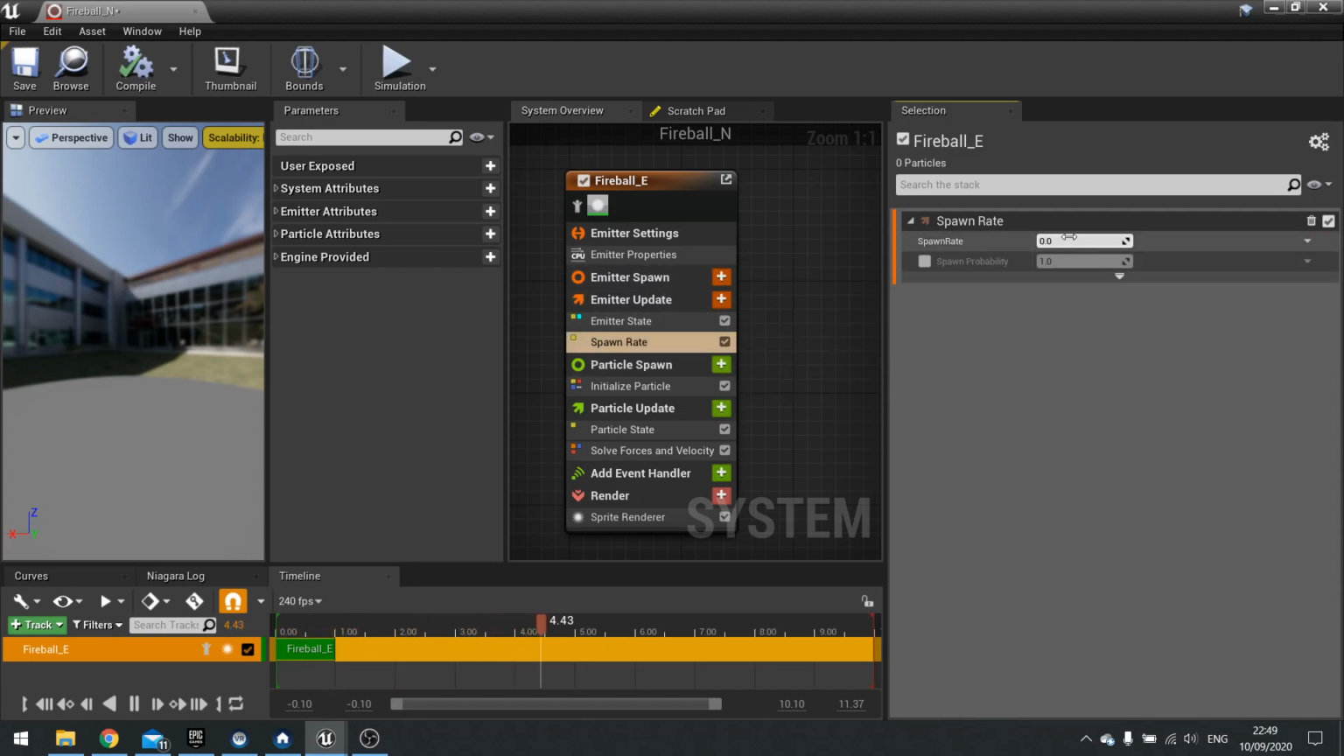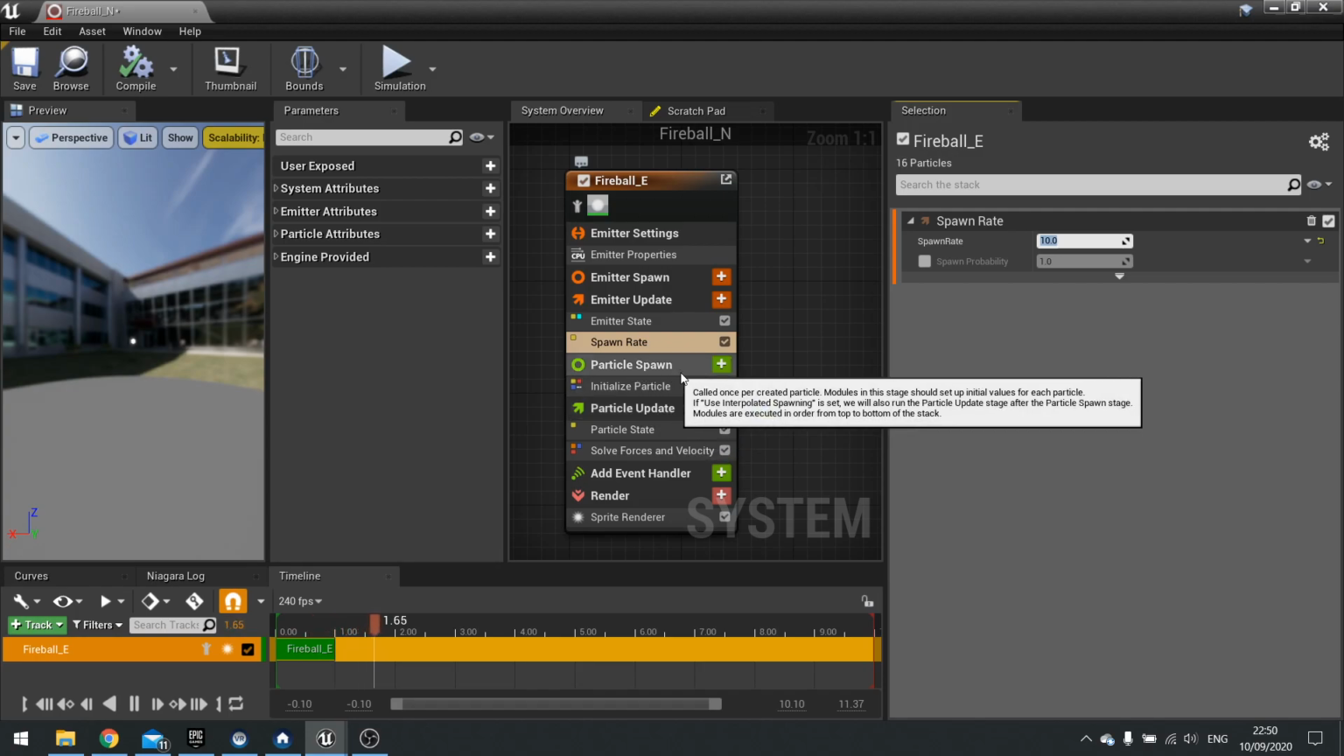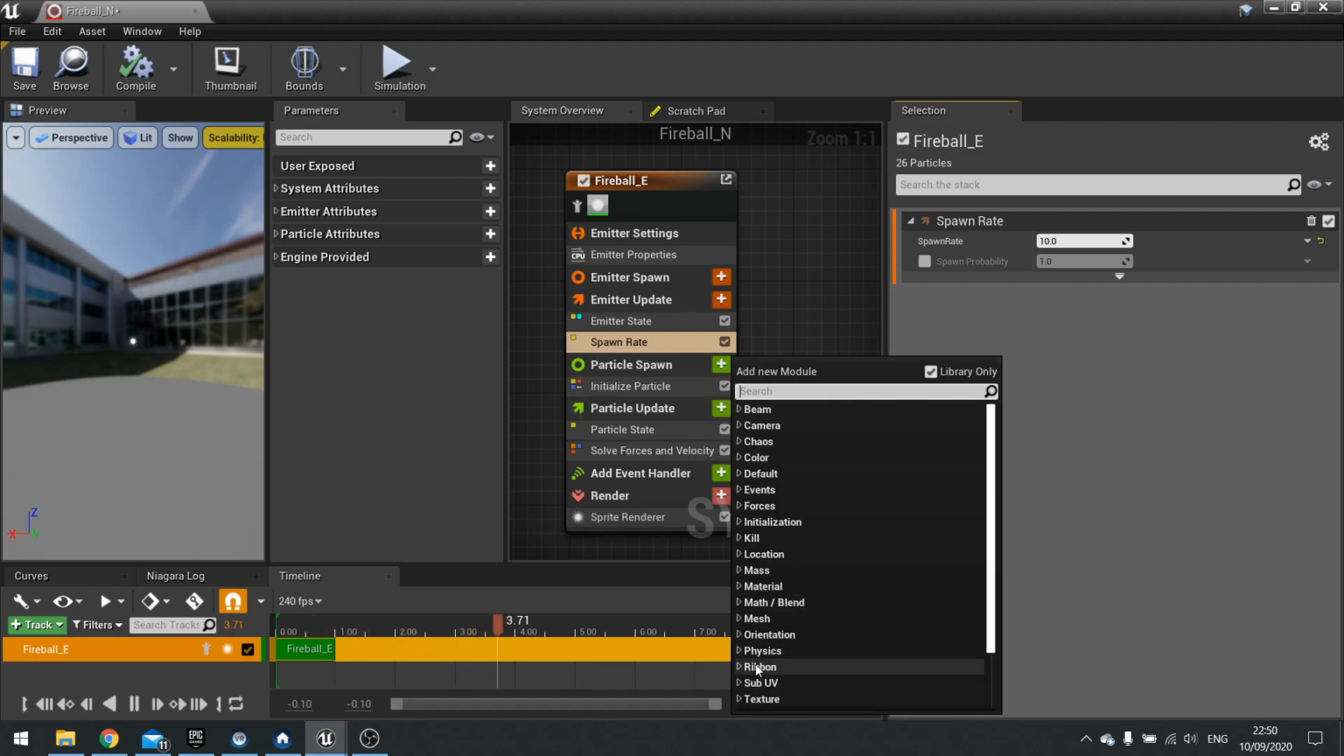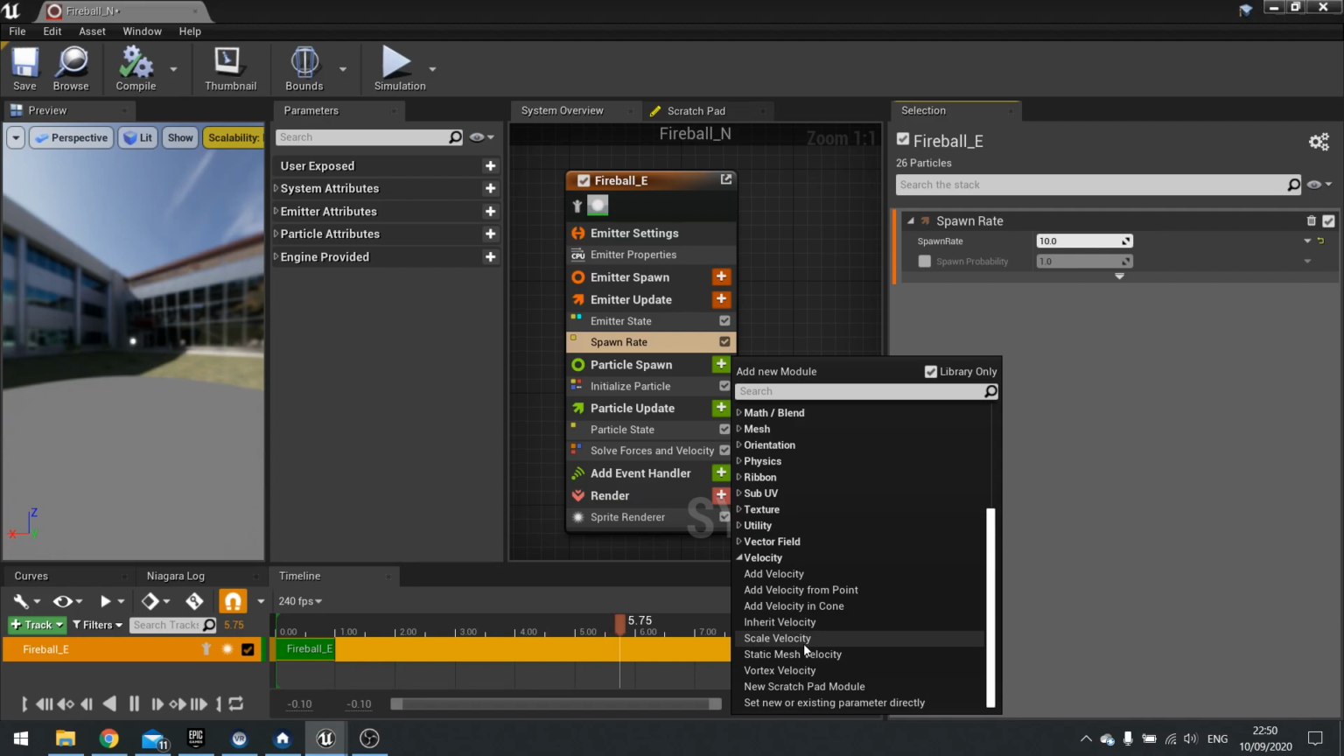So with that done, we can then change the value here. Change that to 10. And that's spawning 10 particles. They're not moving, they're just spawning on top of each other. So to make them move, we need to add velocity to them. You can do it in the spawn or update. So I'm going to go to spawn here. And we're going to go for Velocity, and we're going to do Add Velocity.